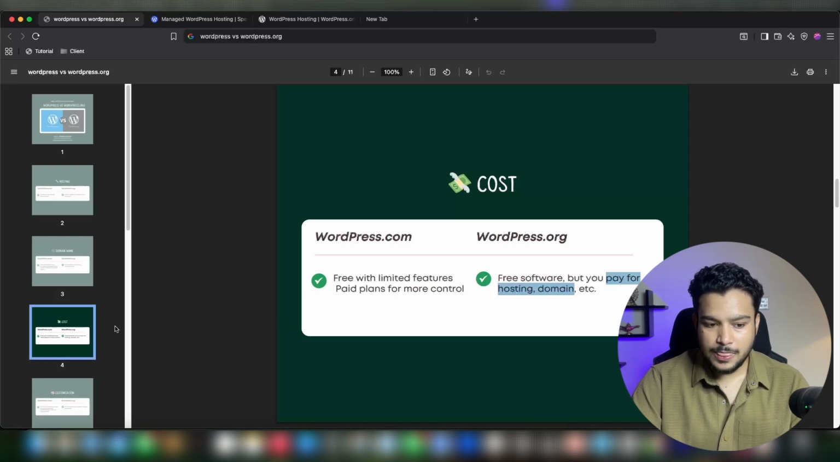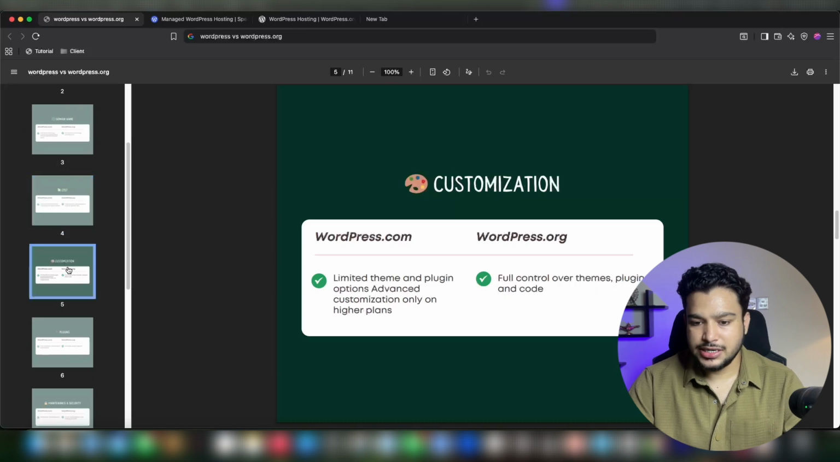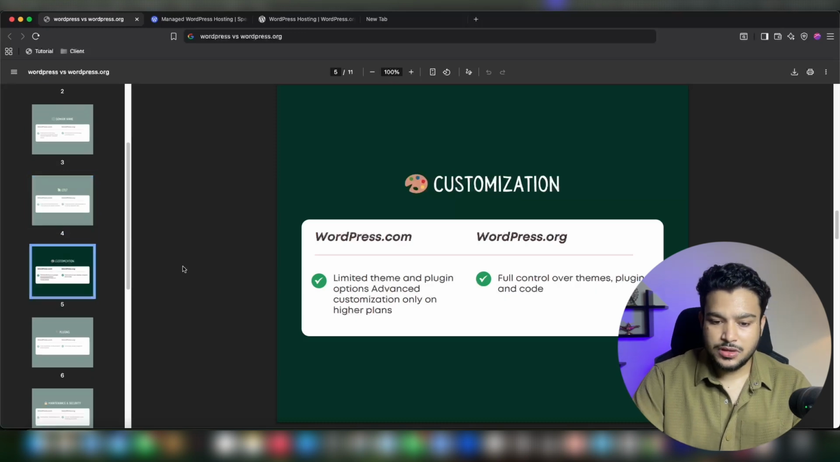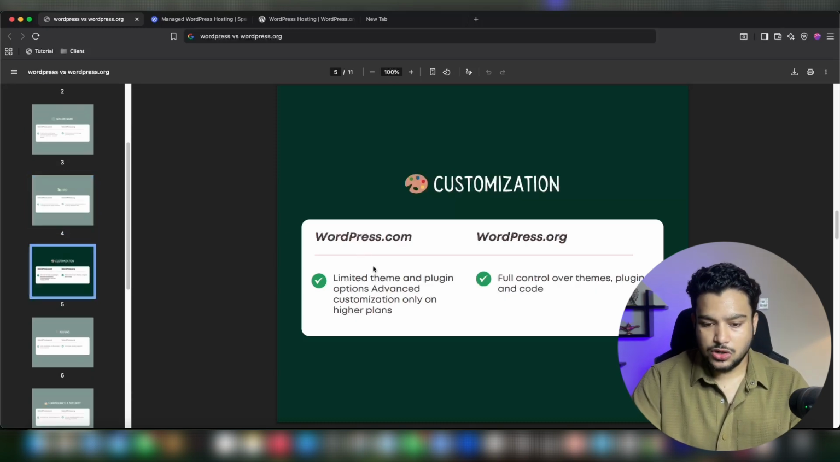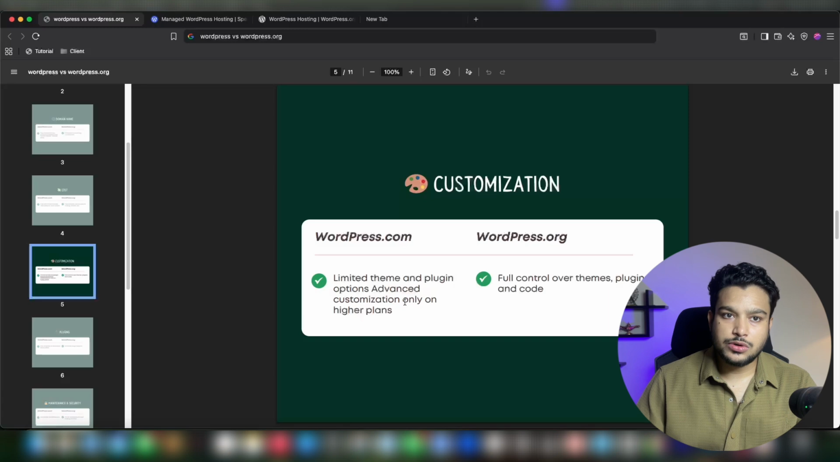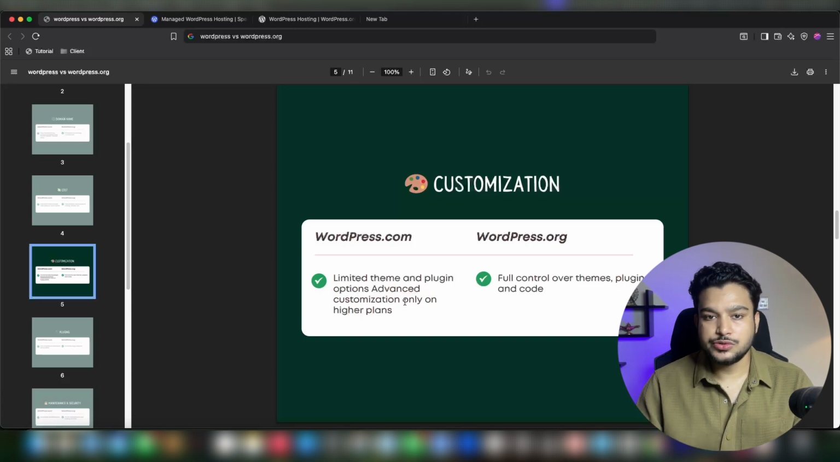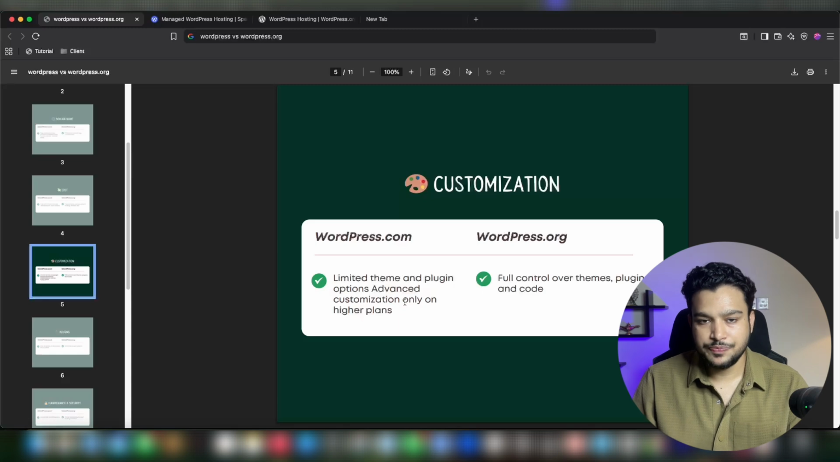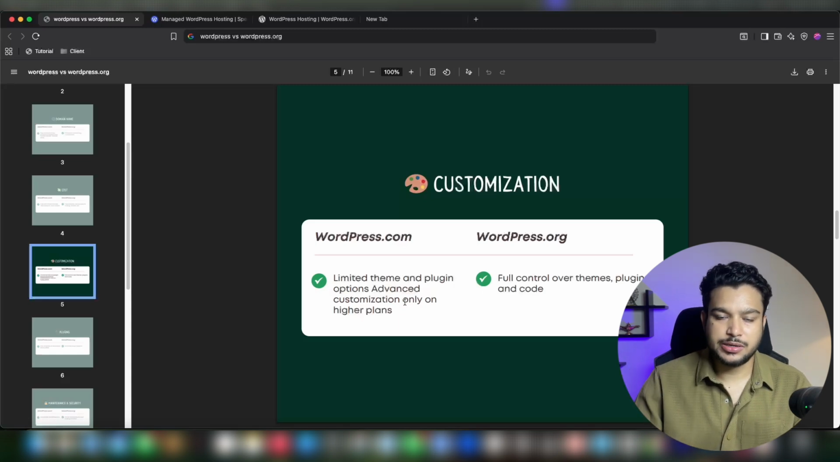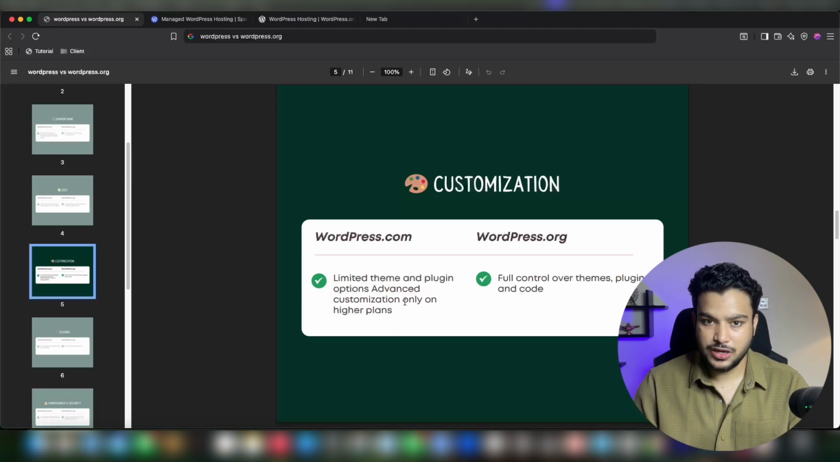Okay. And then in the next part comes the customization part. If you go with WordPress.com, you have limited themes and plugin options, with advanced customization only in higher plans. So if you want to use any specific plugin, you just need to check if it is available in the free plan or not. If it is not, then you need to pay and install that plugin. Otherwise, if it is available for free, you can install and activate it, and then you can customize and achieve the exact feature that you need.